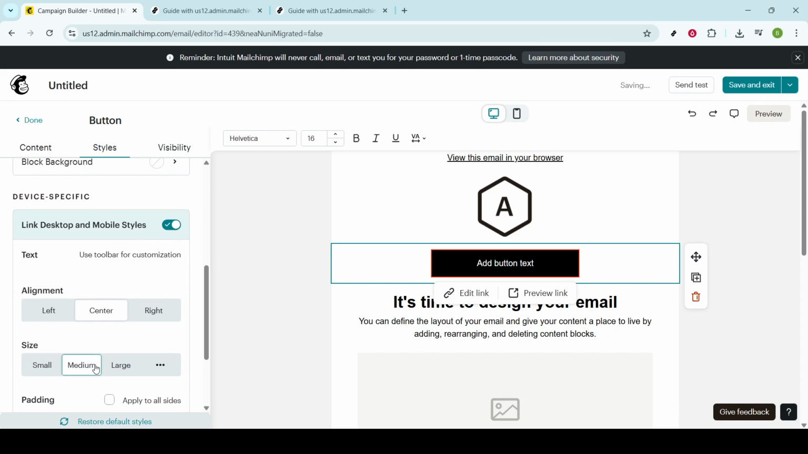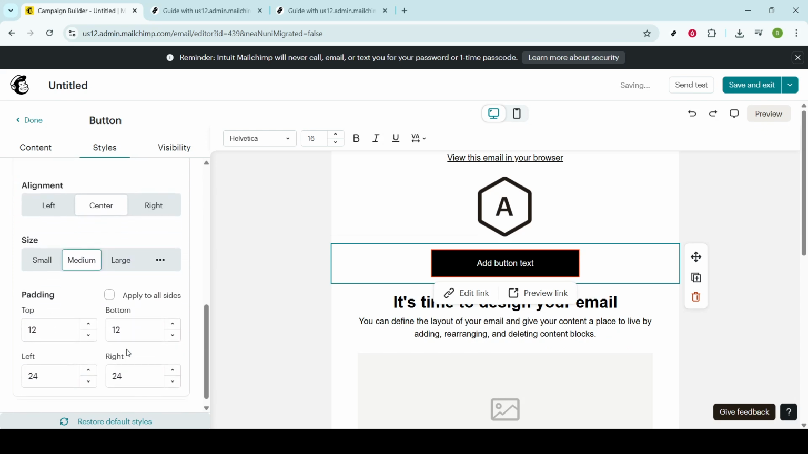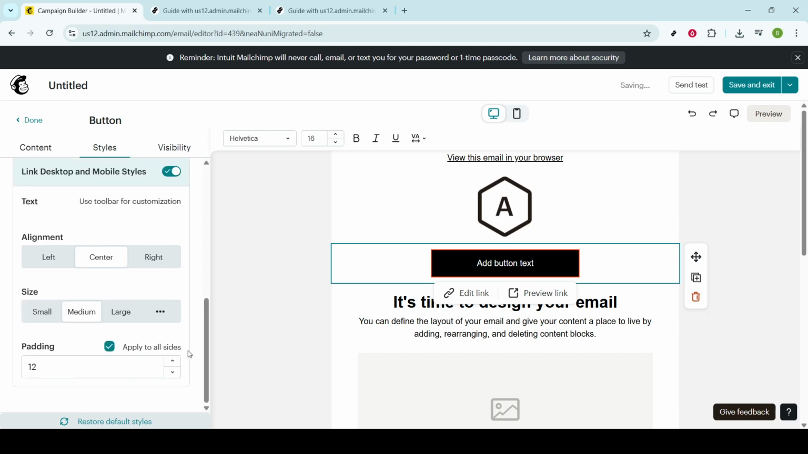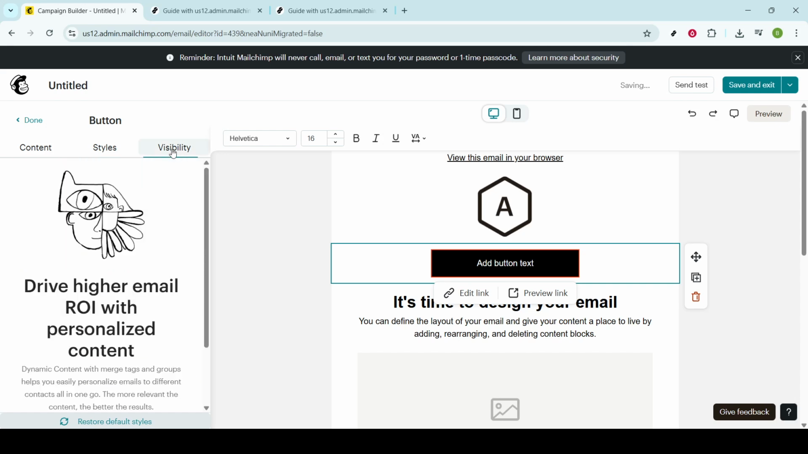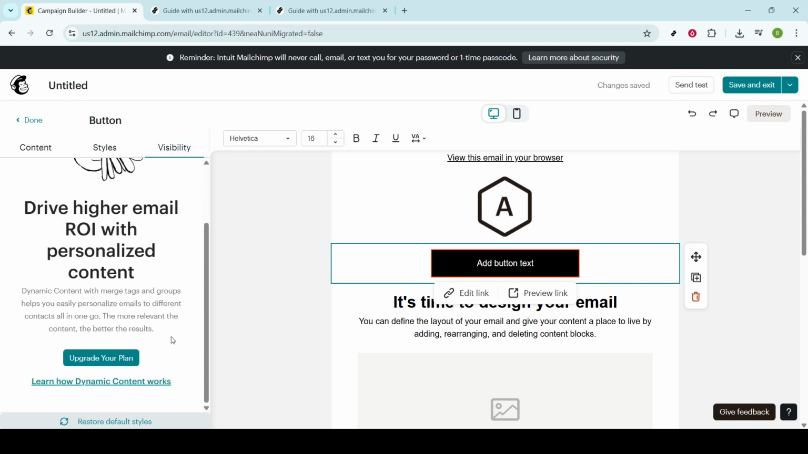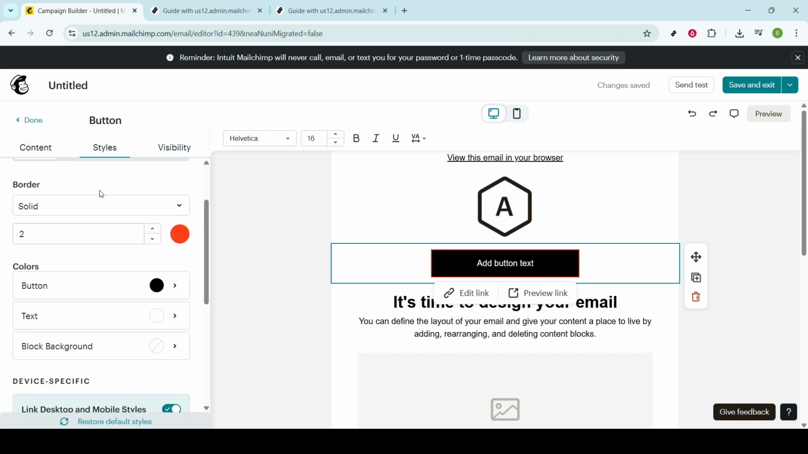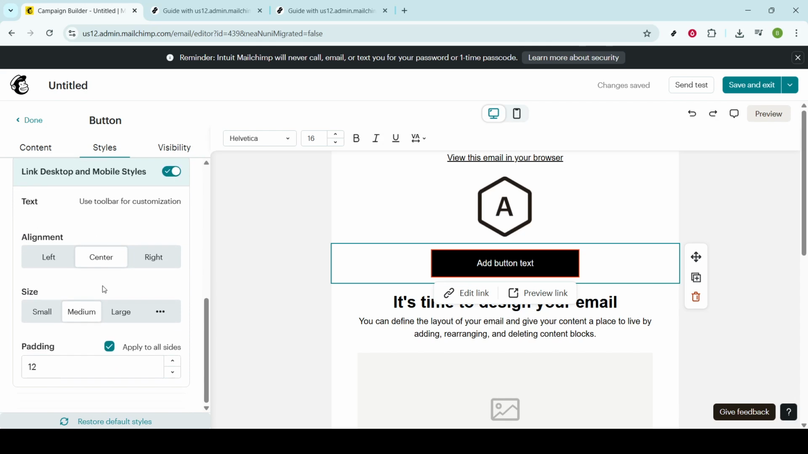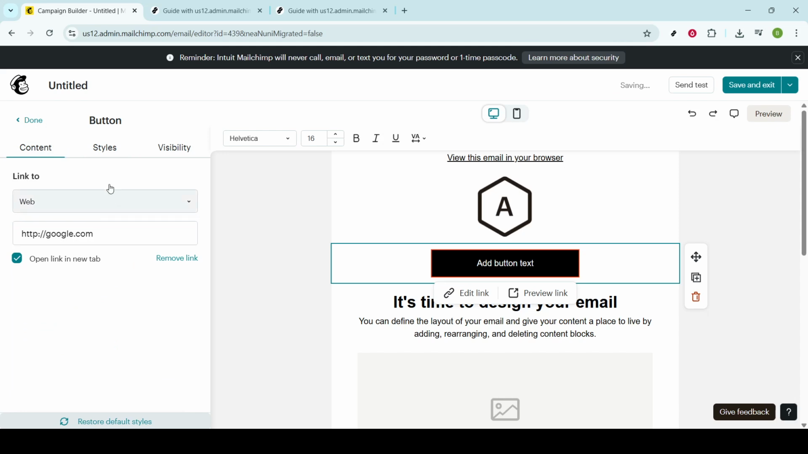Once you've fine-tuned everything, conclude by hitting Save and Close. This final step ensures all your hard work is securely saved, readying your email campaign for action. And there you have it. You've successfully added an interactive button to your Mailchimp email campaign in just a few easy steps. This small addition can dramatically enhance engagement and conversion rates, making your emails not only more effective, but also more engaging for your audience.